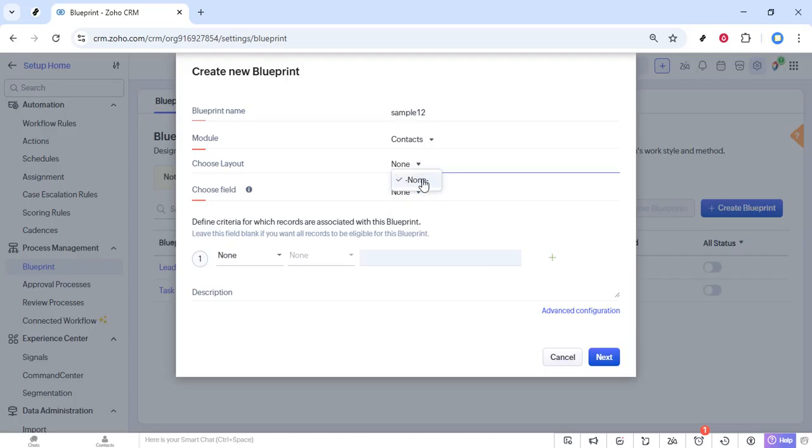The layout determines which version of the module this blueprint uses, which is important if you have multiple layouts for different teams or use cases. The field is typically a status or stage field, like deal stage or lead status. This is the field Zoho will use to move records from one state to another inside the blueprint.